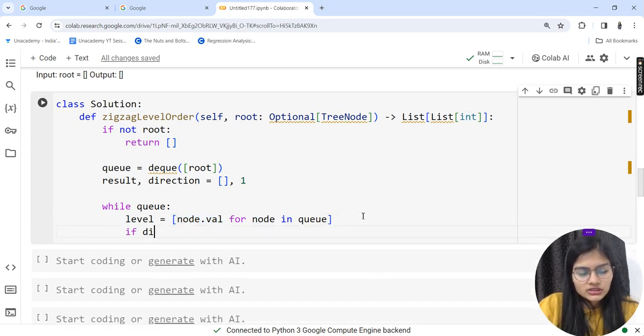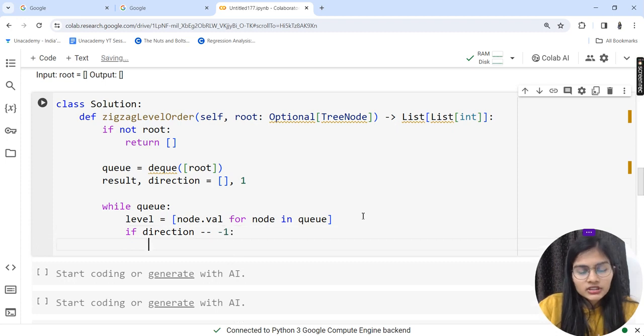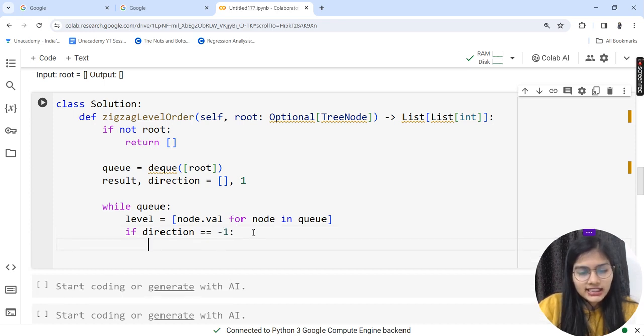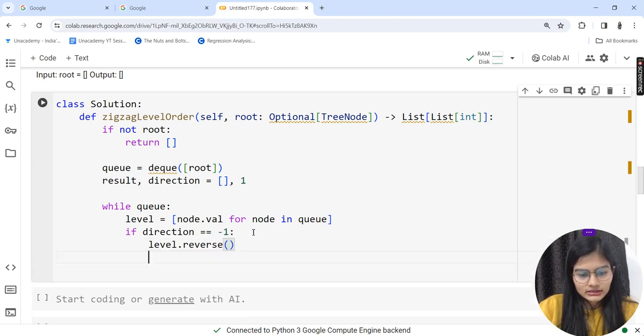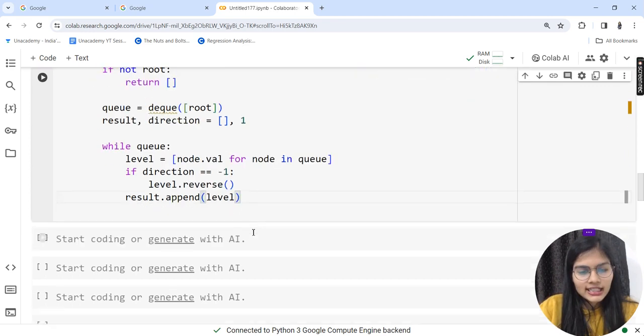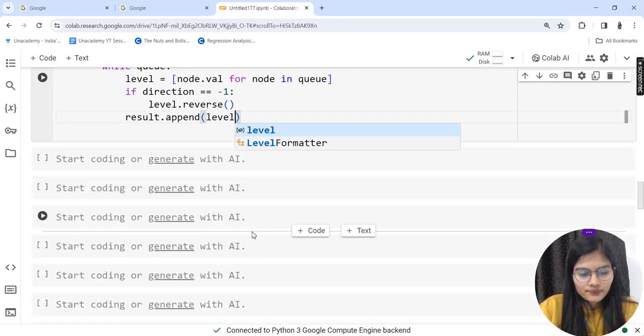Condition goes as: if direction, if I have the direction that is equal to -1, very first condition. So first of all, what I'll try to do is reverse that very simply, in case I get the direction as -1. So I'll just write level dot reverse and a bracket like this. Okay, perfect. Getting down, I'm just going to write level dot append, and in the bracket I am going to put level.